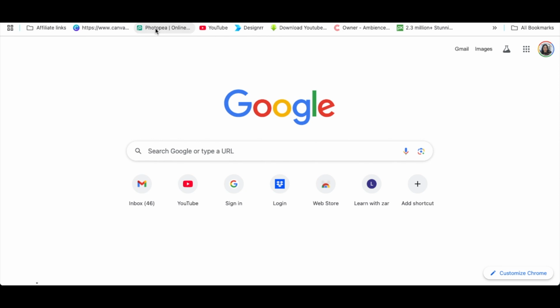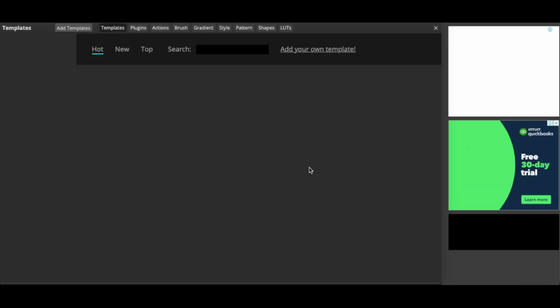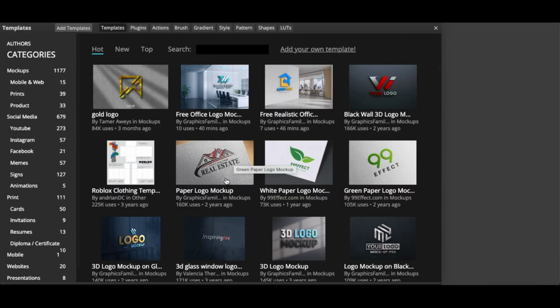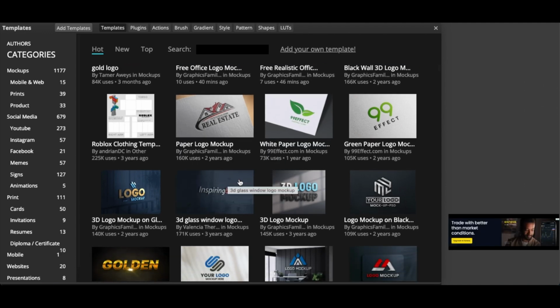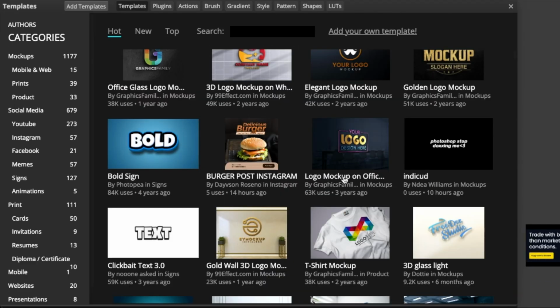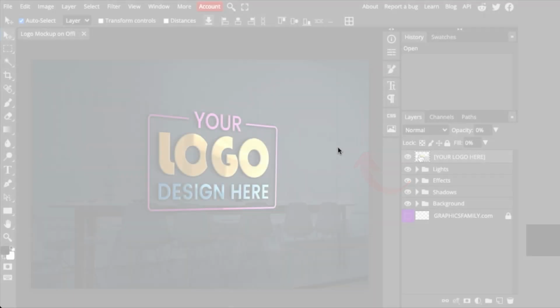We're going to go to www.photopea.com, this online editor that is a cheaper version of Photoshop. We're going to open that, and we're going to go to our templates. From our templates, we pick any template that we would like to use. I think this is going to look really cool. We'll use this logo mockup on Office. We're going to click and open it, and click on the link to open it up.